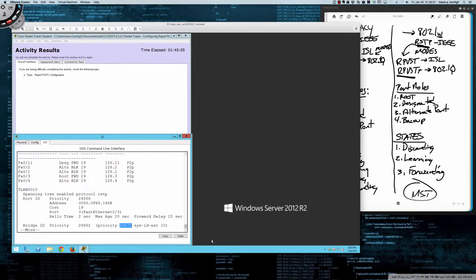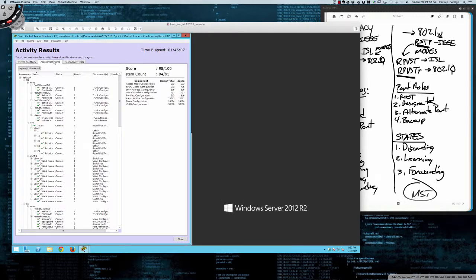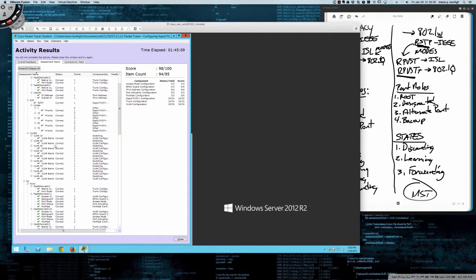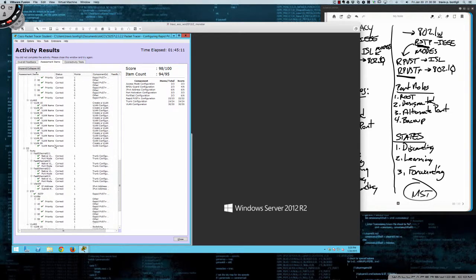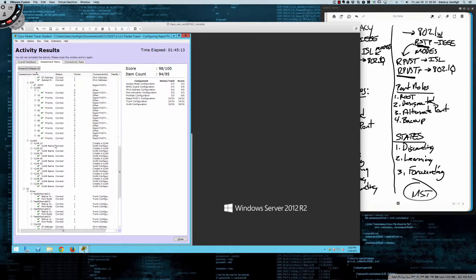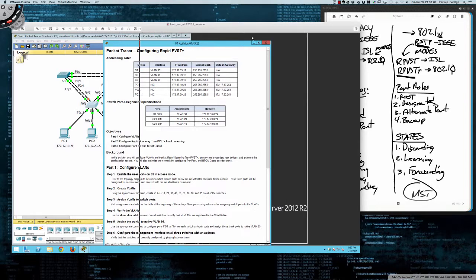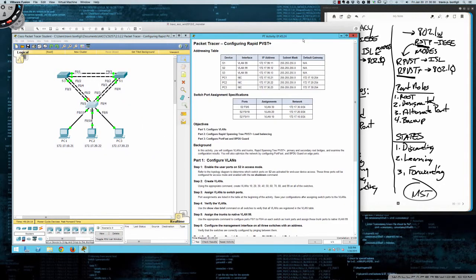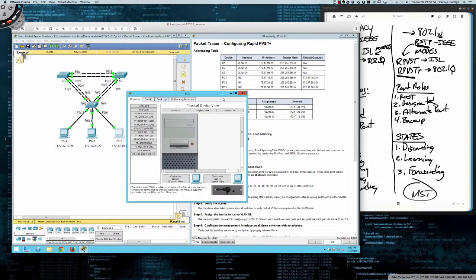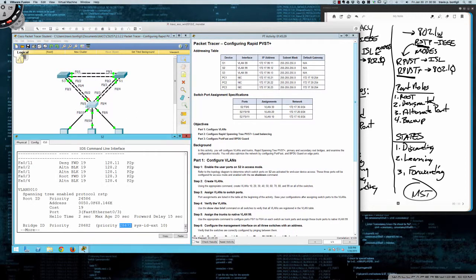So we check our results here. Let's see if it gives us credit for anything. So yeah, it is logging it. If you take a look there, we're looking pretty good. And we're missing one little thing. And what did I do? BPDU guard on Fa0/6. So let's see if it updates the score here. Nope, but that's okay. So Fa0/6 on, oops, not on PC3, on switch 2.